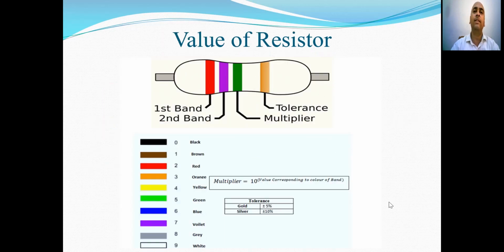The value of the resistor is calculated from the colored bands on the resistor. The value of each color band can be determined from the color code. For example, black is 0, brown is 1, red is 2, orange is 3, yellow is 4, green is 5, blue is 6, violet is 7, gray is 8, white is 9.